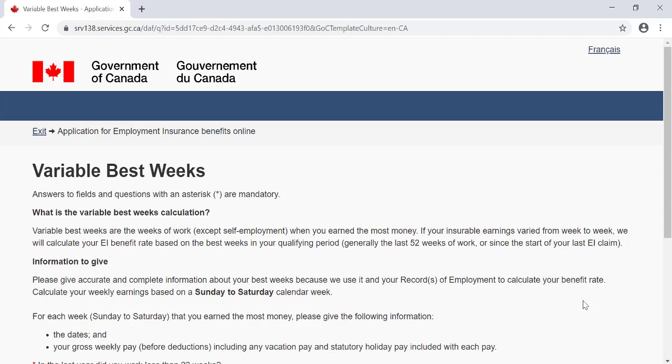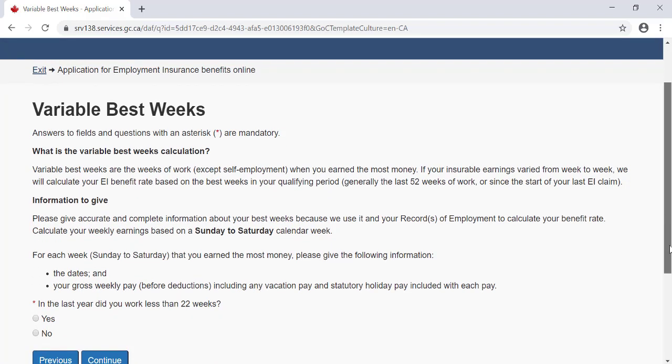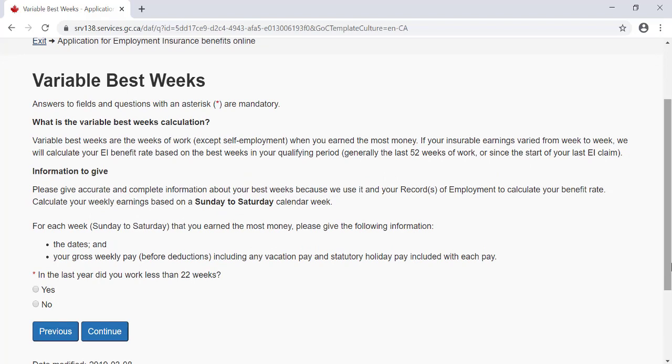The next set of questions is called variable best weeks. It's a little bit tricky, so we'll go through this a little bit slower here, and we'll read through to see what's being asked of us. So just a little backgrounder. Employment insurance is based, how much you're going to receive in the benefit is based on your best top grossing weeks. So if you're in a part-time job situation, or if there are times throughout the year that you work overtime, or if there's weeks that you make more money, this might be advantageous to you to tell Service Canada when your top grossing weeks were, in order for that to be considered in your benefit rate.